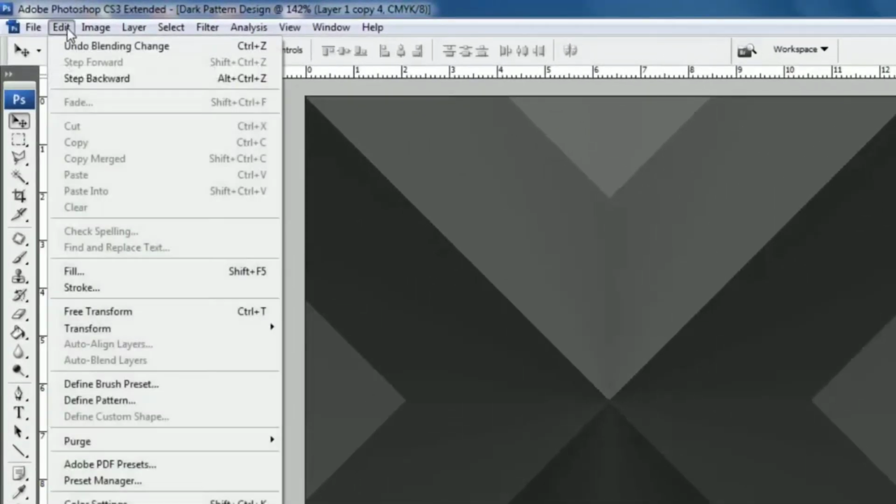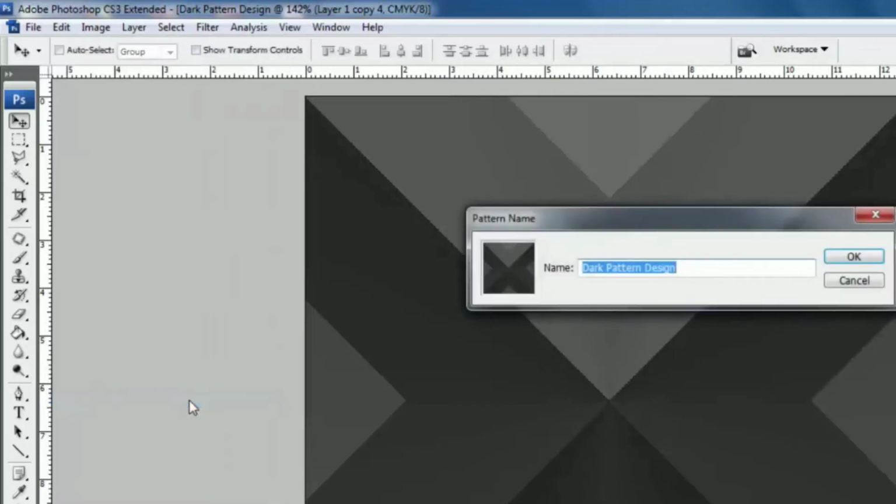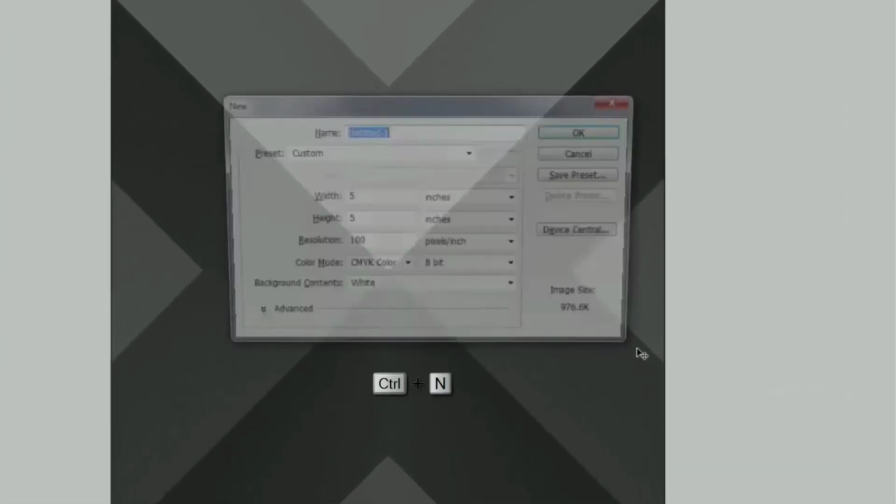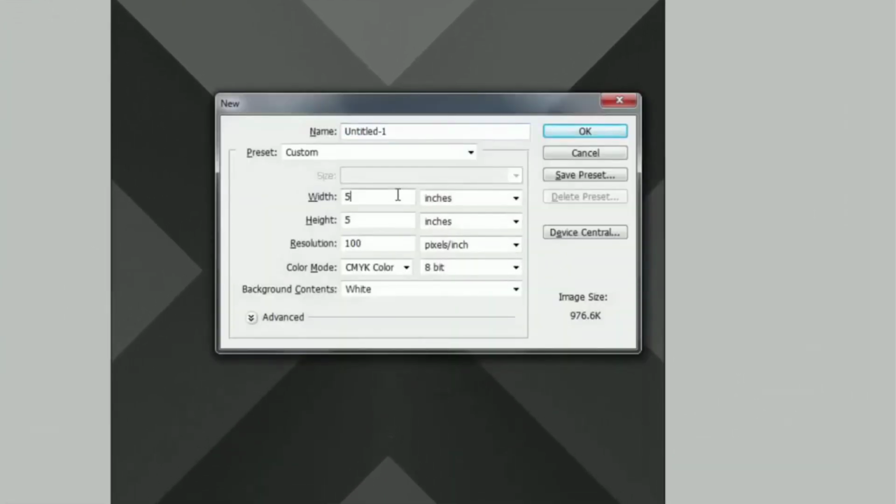Go to the Edit menu. Select Define Pattern. Hit Enter. Press Ctrl N and make a new file. You can choose your own height and width. I choose width 20 inches, height 10 inches. Resolution is 100. And color mode is CMYK. Hit OK.